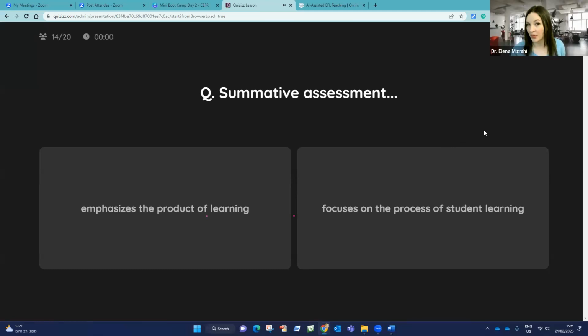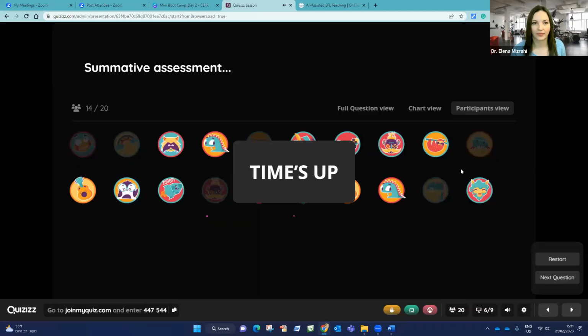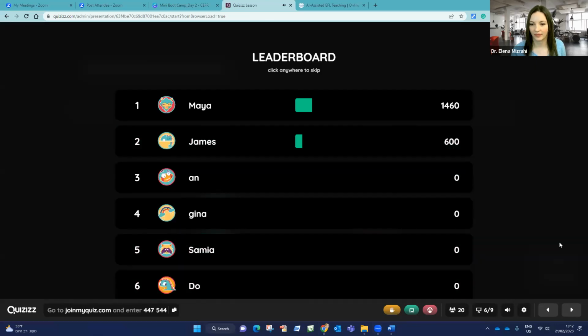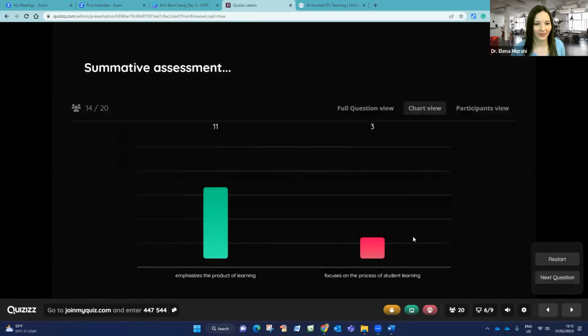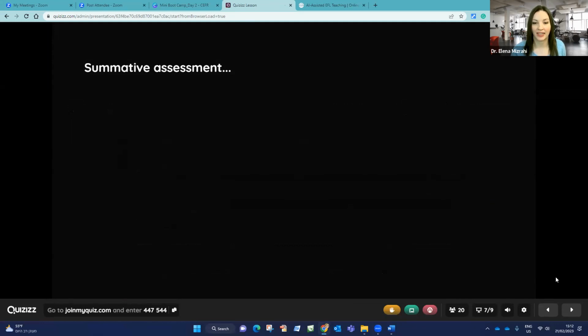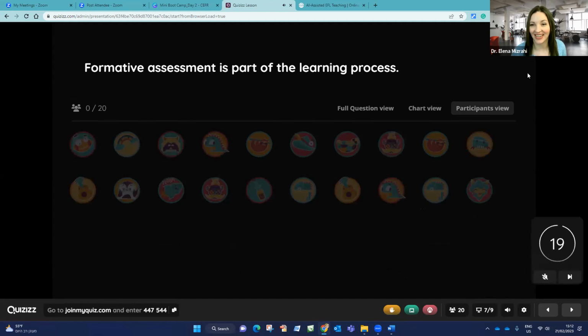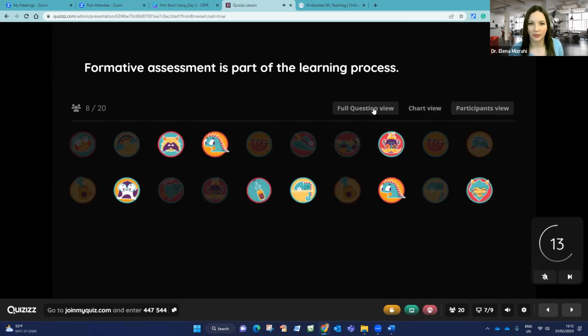About the product or the process. It's about the product. So the other one is about the process, right? Even though it's not the real focus of today's session, it's nice just to remember some things about assessment and basics.